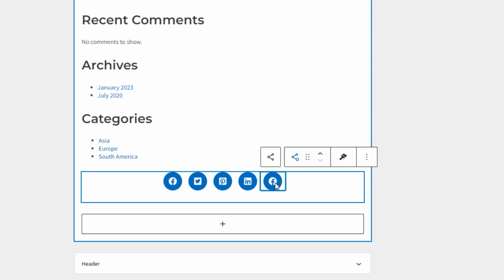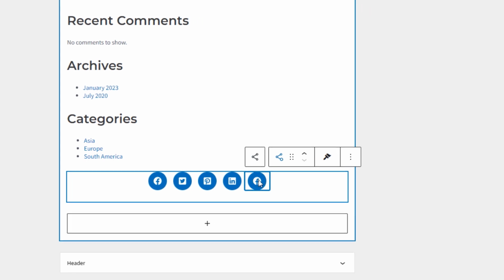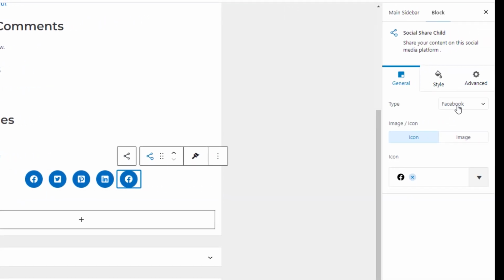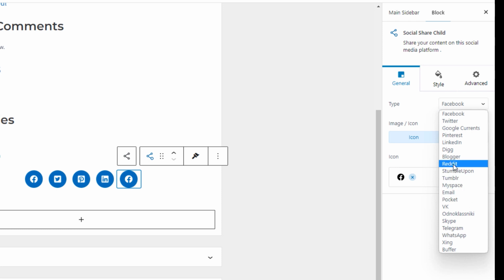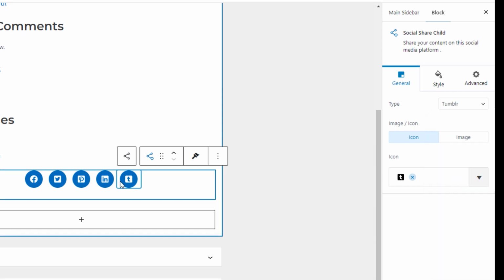Okay, so you can click inside. And then one thing you want to do is when you add plus, by default, it will add Facebook for you. But then right here where you have type, you can simply choose the one that you wanted to go with. So say for example, let's go with Tumblr. Okay, so now we have Tumblr.